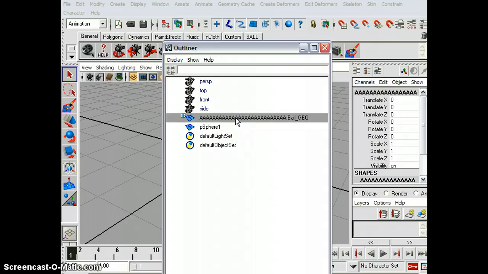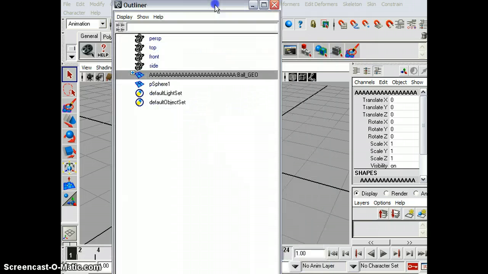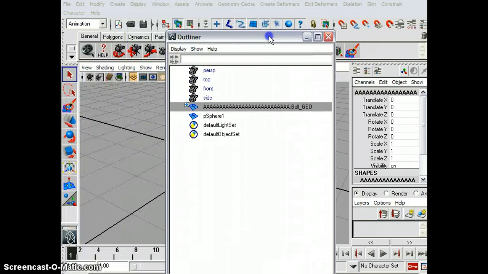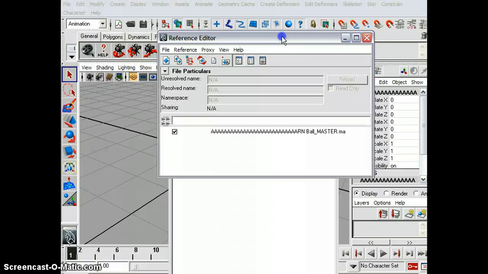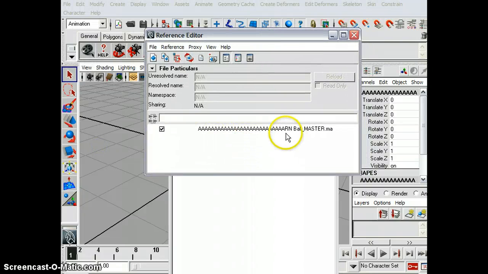So I don't need this right now. Now, can I just delete it? I'm going to go ahead and select it and say delete. No, I can't. You can't delete a referenced object. What you can do is go to File, Reference Editor, that pulls up this box, and there's my reference. So this gives you a list of all your references.